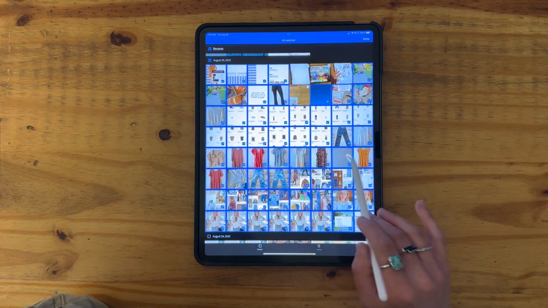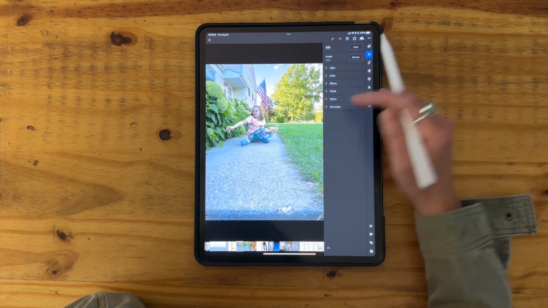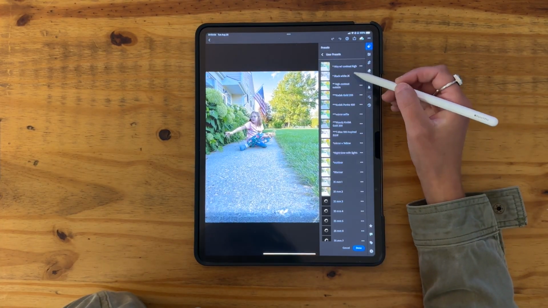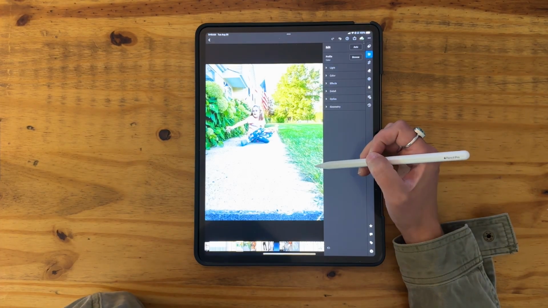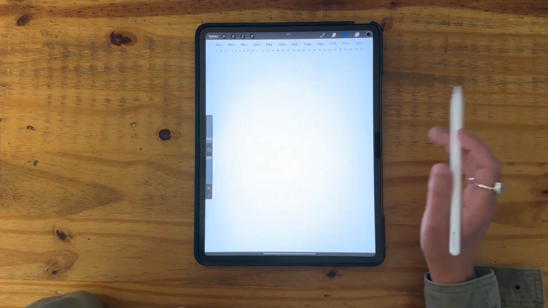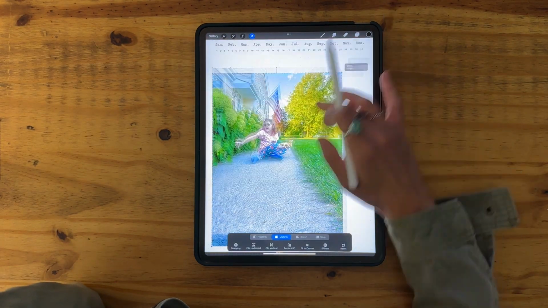So what I typically do is I will review all of the photographs that I took for the day in Lightroom, and then I will adjust them using presets. It's just something that I do, I'm a photographer.